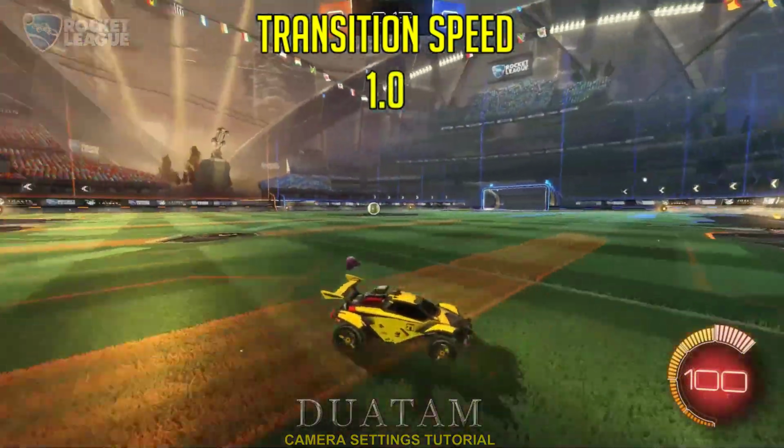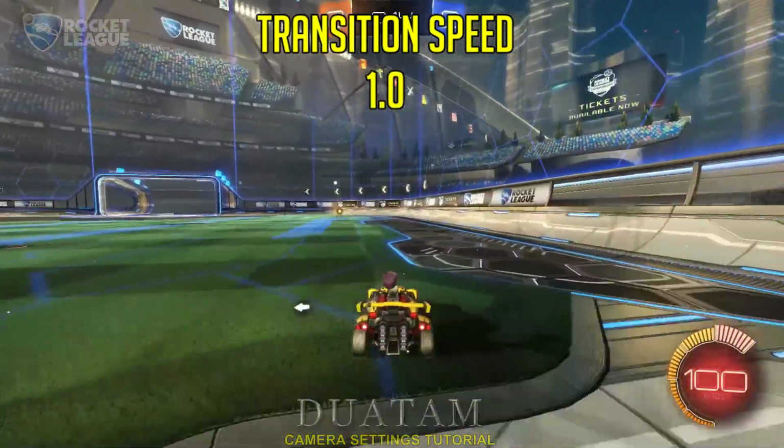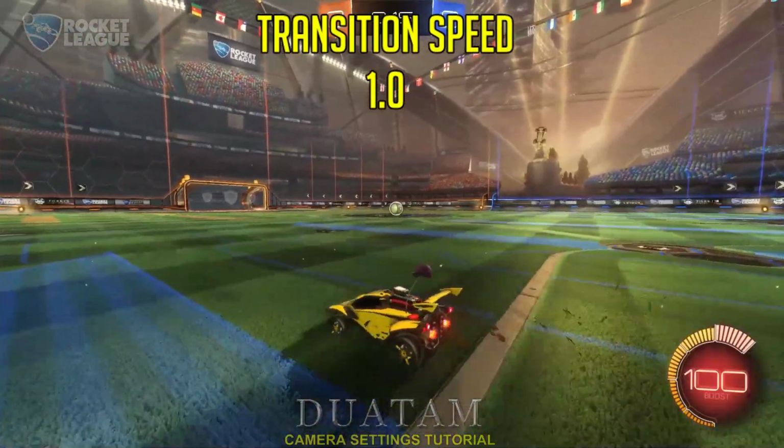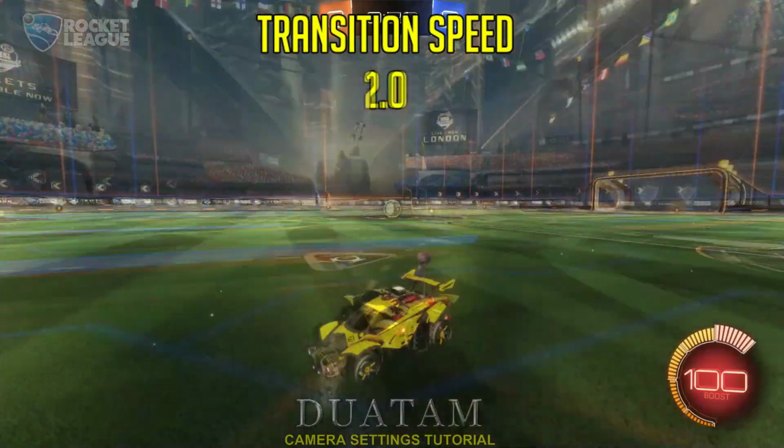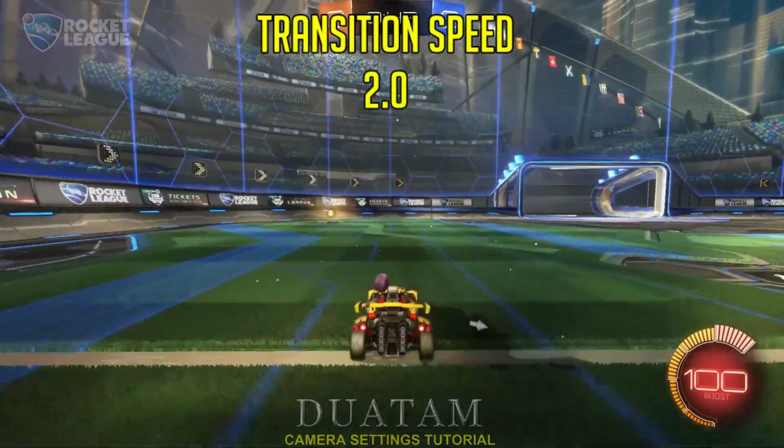A slow transition gives you the benefit of being able to look around the field as the camera is turning. This can give you information about teammate and opponent positions.